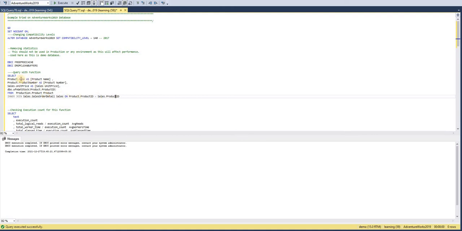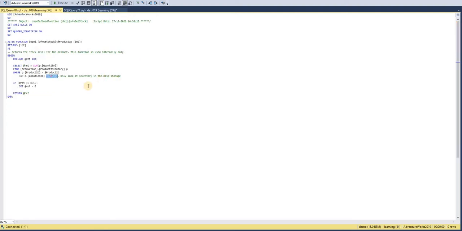And I am fetching three columns. One is the name, second is the product number, and third is the unit price. Along with that, I have used one scalar function to get a sum of the quantity. Let me show you what that scalar function is doing.